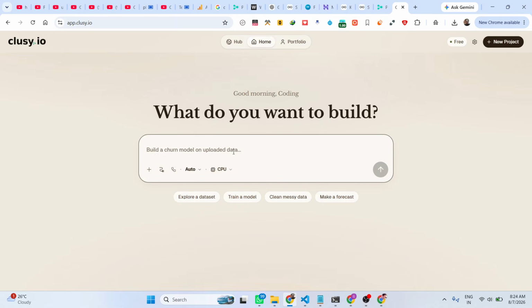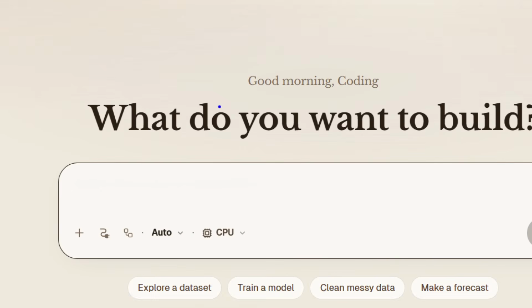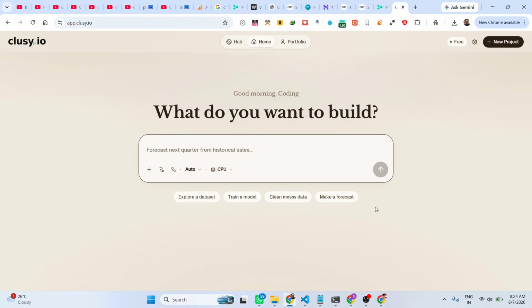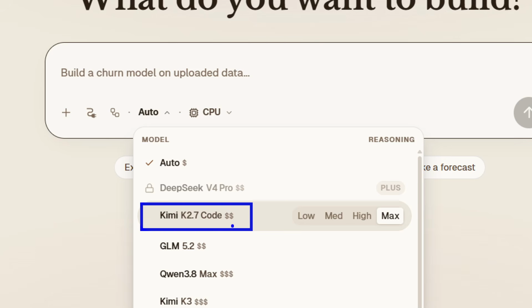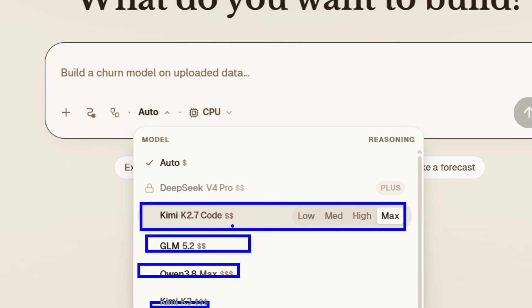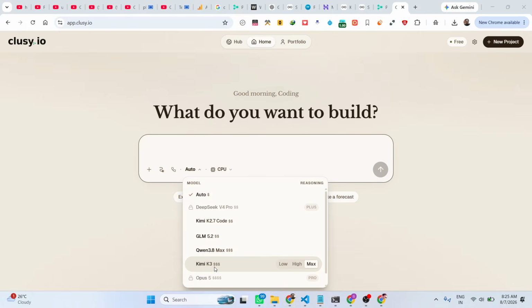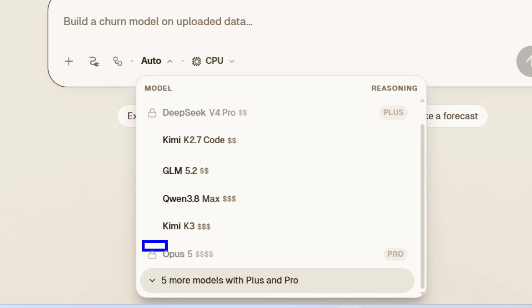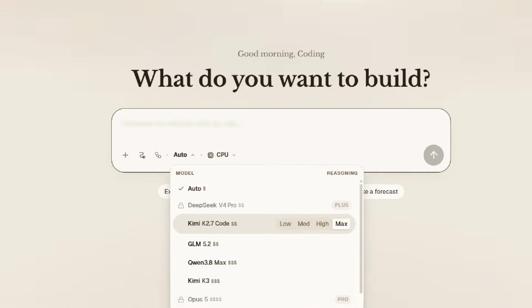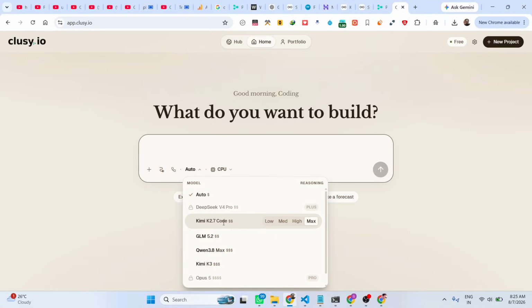It looks similar to Claude, Gemini, and ChatGPT. Whatever coding application you want to develop, you directly write it here. And if you see the models, this is Kimi K2. It is totally free. GLM, Qwen 3.8, Kimi K3. All these models are offered for totally free. And they also have the Pro plan where they offer you Claude Opus, DeepSeek version 4 Pro. So let me select the Kimi K3 model.